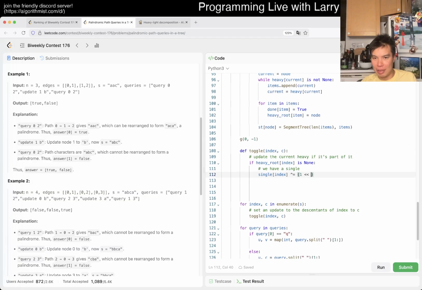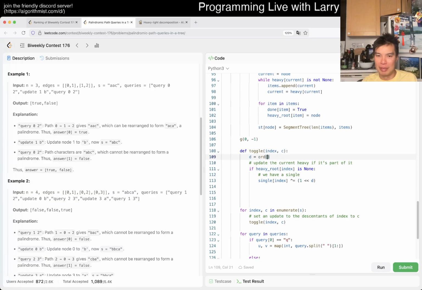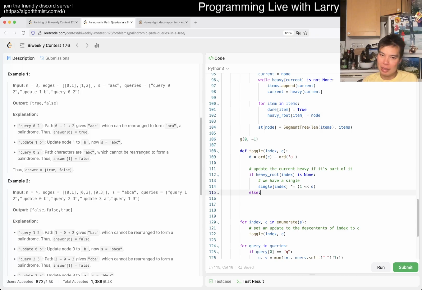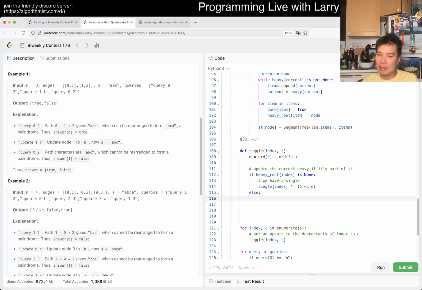This is a character, right? So that's not right. But okay, just say D, I don't know what D stands for, but that's fine. Okay. Otherwise, we do the segment tree thing, right? The segment tree of index.